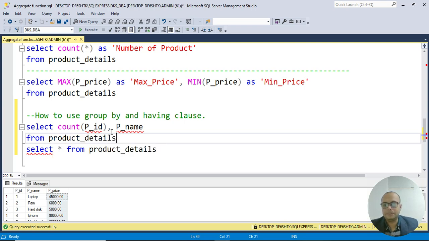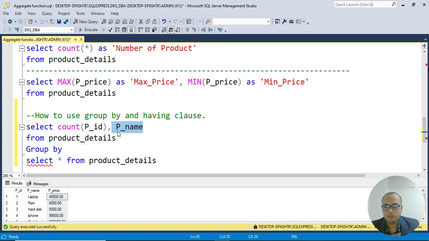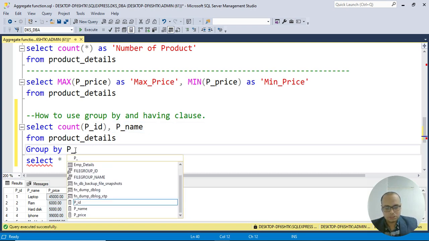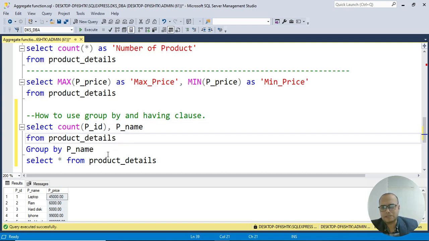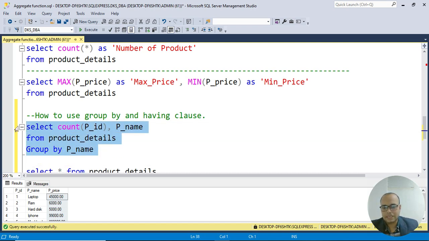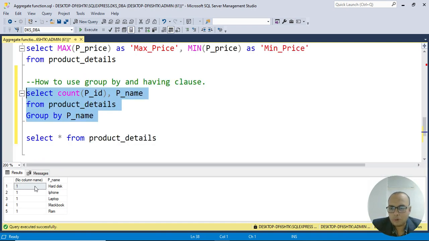Now I want to group, so simple, I will write group by what? By product name you're looking for. So I will simply place the product name here. Suppose you have a city, country, employee city, employee country, student name, any specific one. Now I simply run this, select it, F5. So as you can see here, guys, each of the products has one quantity. Just count it. Hard disk has one, iPhone, laptop has one, right? RAM has one, you can see.